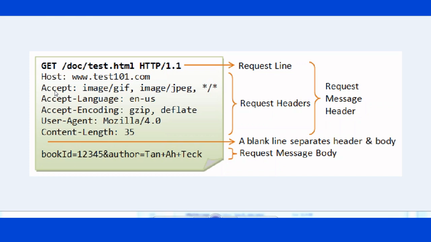Accept language: the content of the response should be in which language. Accept encoding: when it's encoding, your data has to be encrypted while exchanging the data. So what format of encryption? That's a compression format. User agent: from which browser you are making the request. Content length of your request. Like this, some of the parameters are there in the header.